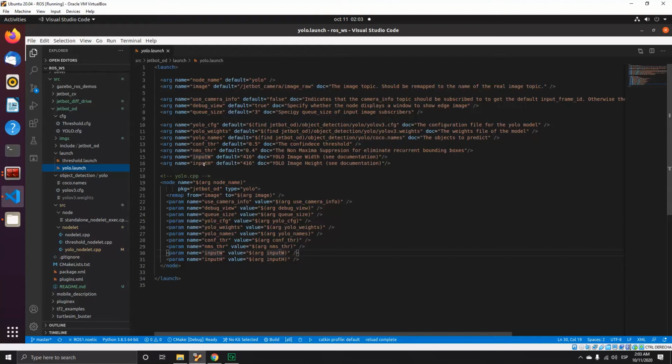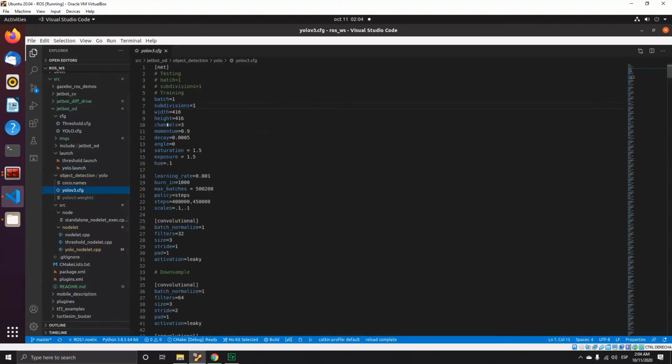And by default, the input width and input height of the YOLO image will be 416 by 416. That's because the network was trained on that size, but you can also modify it to get different results. Remember that if you are doing inference, you need to set the batch size and the subdivisions to 1 in the configuration file.